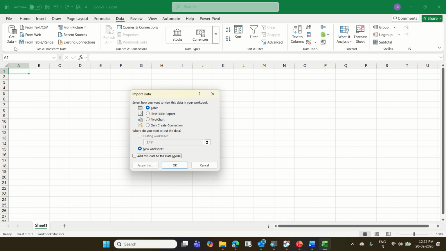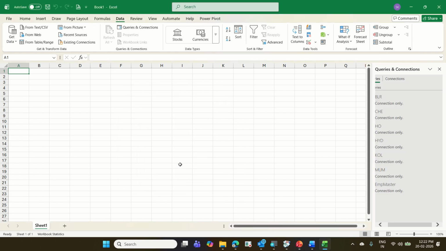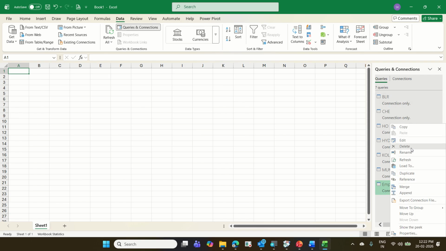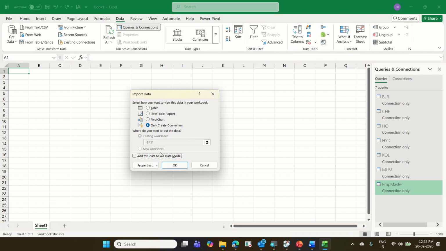Close and load to. Then what has to be done here? Only create connection. Add to data model. So say okay. Next, what could be the next one? Right click. Load to. Add data model. Superb.